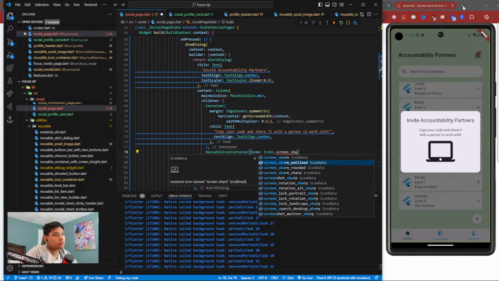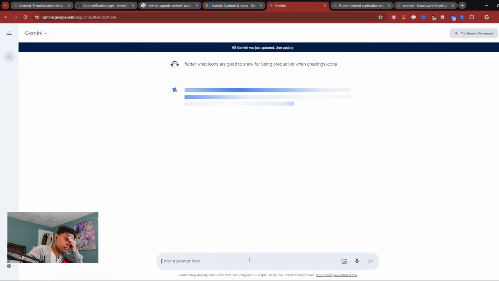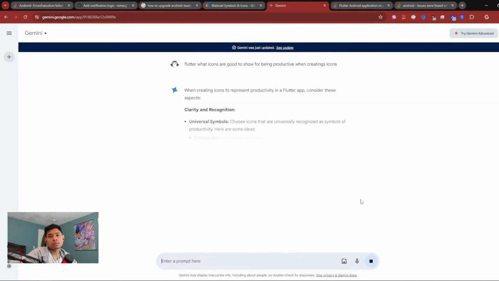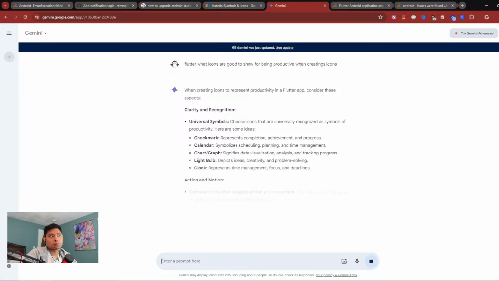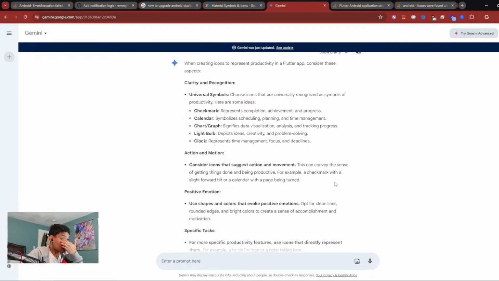Flutter, what icons are good to show for being productive when creating icons? Checkmark, light bulb, chart, graph.